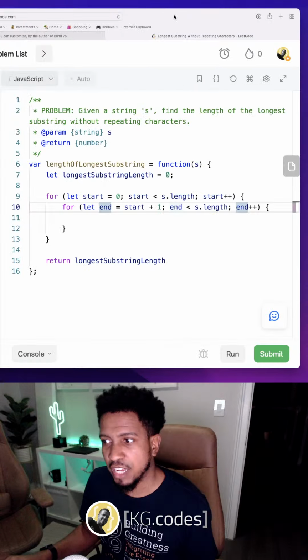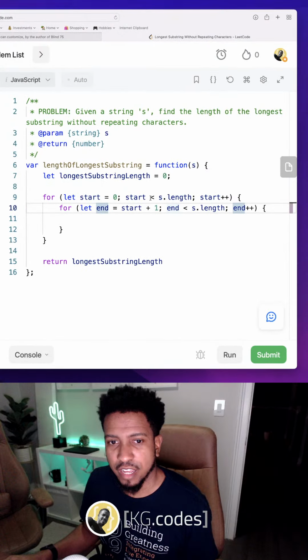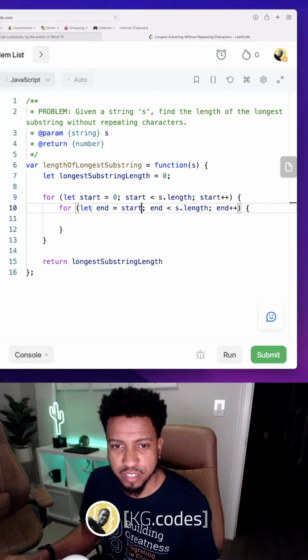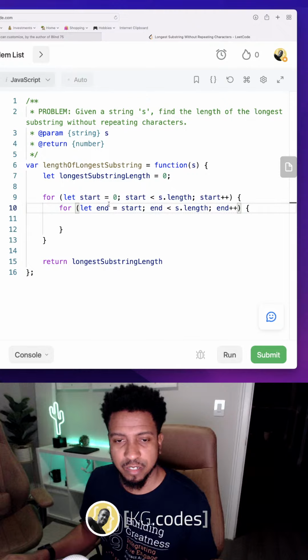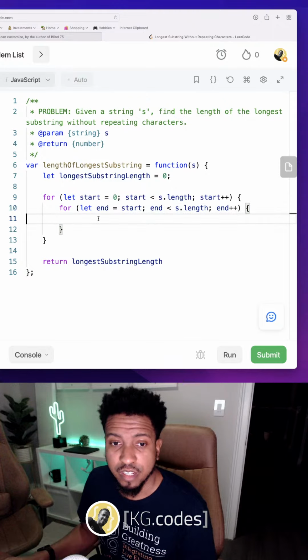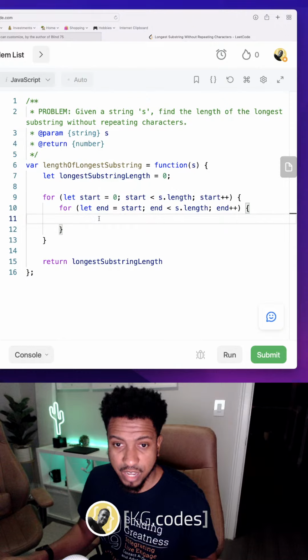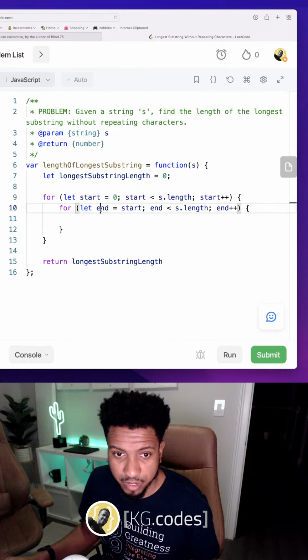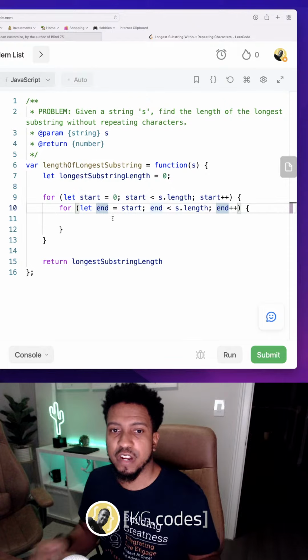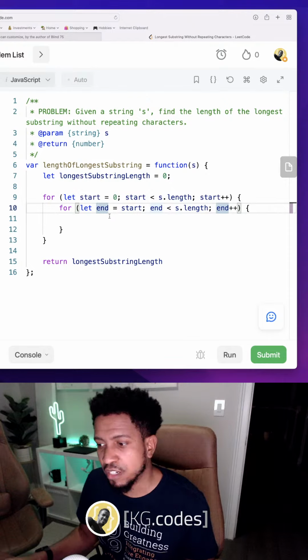And actually, I need to look at, this is a valid substring. It's just the same letter, actually. So I need to check for that first, too. Anyway, I have my start and end pointer, and what this will basically give me is every start and end substring within the string.